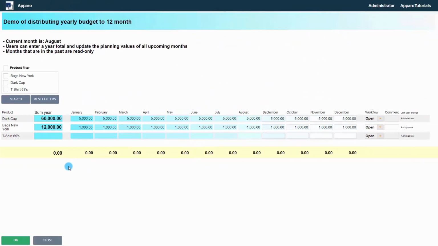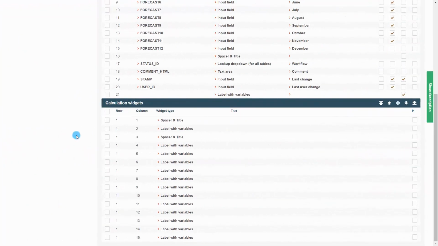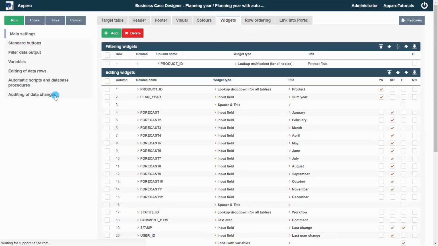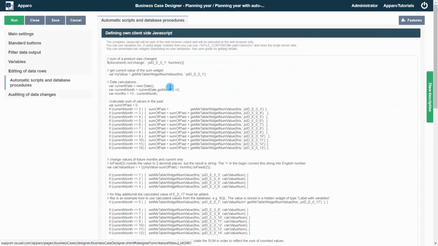This is how it should look in the end. In the designer we have 15 calculation widgets. 2 spacers, 1 for the year, and 12 for the months. The consecutive numbering starts at 0, 1, 2, 3. Here the 3. The numbers are identical with the corresponding editing widgets. Now it's time for the script.